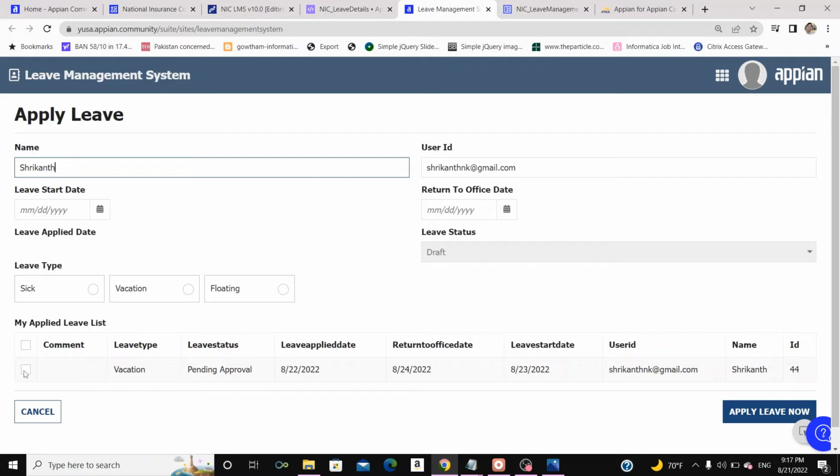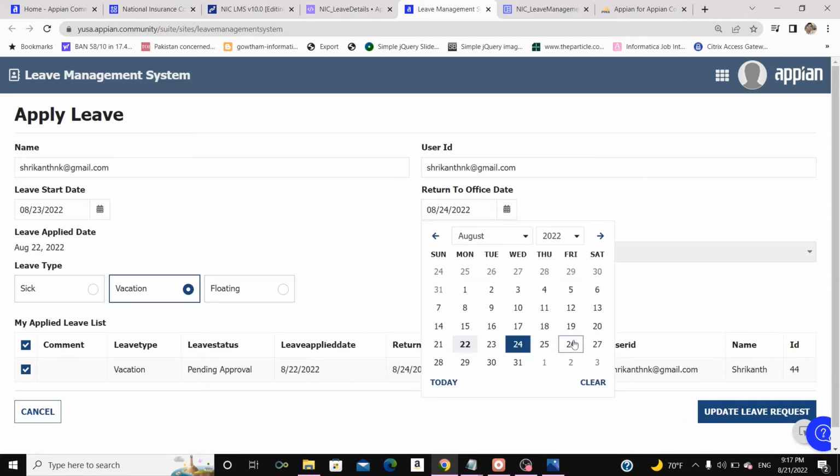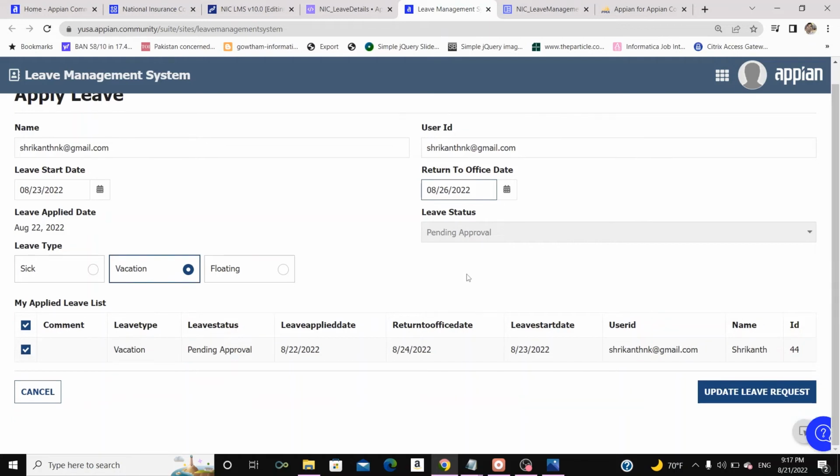So for that, he's going to select this, and instead of 24th as a return to office date, he's going to extend his leave. He'll be back on 26th. The system will allow him to make this update because the leave status is still pending approval. It has not been rejected or approved. So the employee is going to update his leave request. 26th, it got updated.